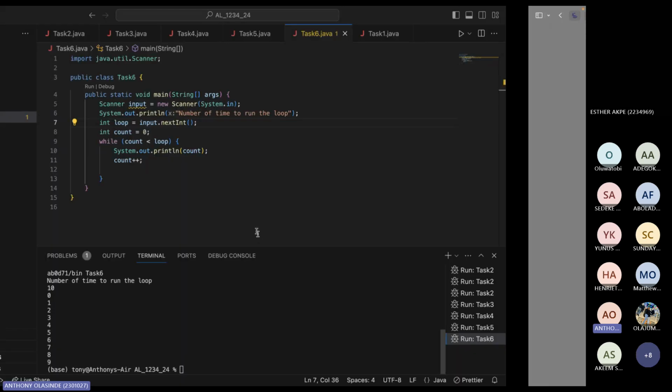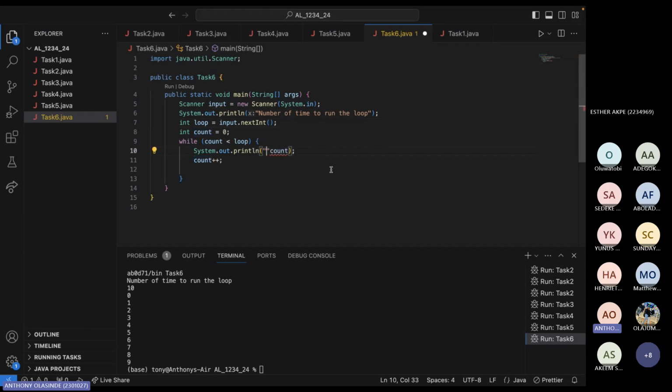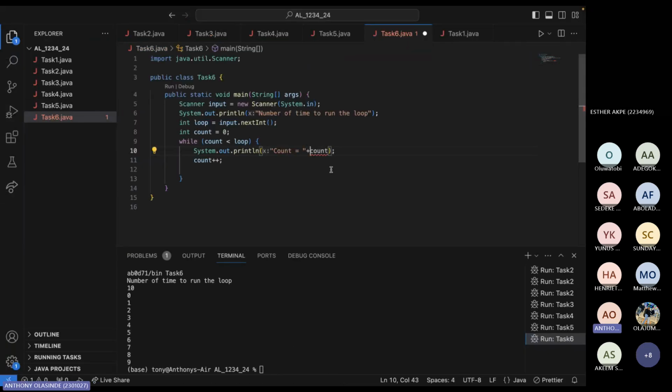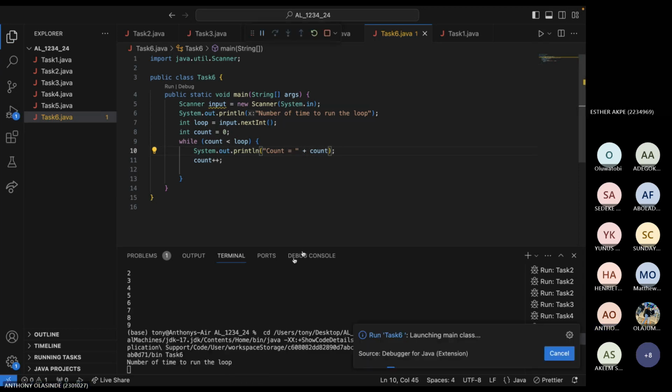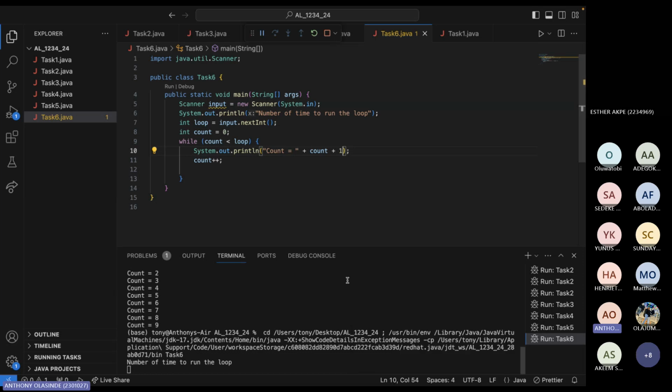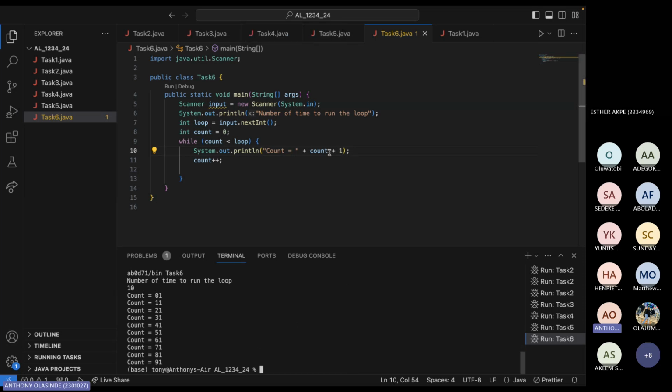They want count equals. So let's do that. Count equals, plus count, 10. The count is supposed to start from 1, so you could easily say plus 1. Sorry, what do you do here? Yeah, just put it in brackets. 10. Yep, count to 10.